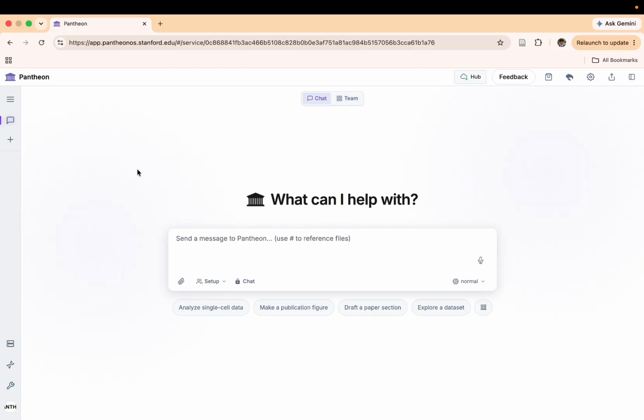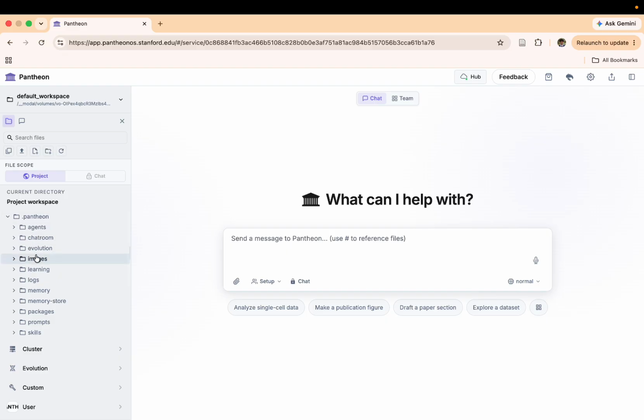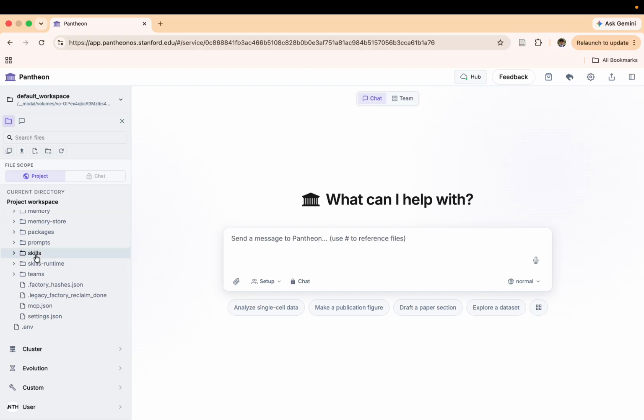If I go up to the top left and click these little three lines, this will basically take us into two pages. So the first, on the side panel, you can see it says chat groups. This is basically where you can access your current chat as well as you can see your previous chats on your account. If you click over to the folder that's next to this little text bubble, this folder essentially shows the project workspace.